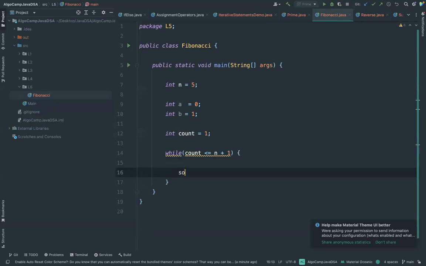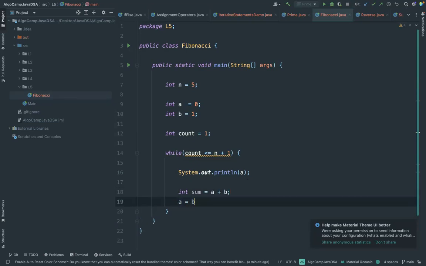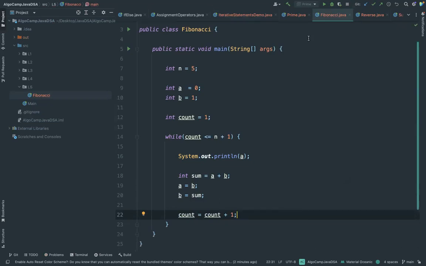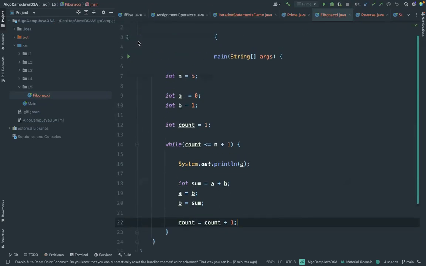What I will do is, first, I will print the value of A, which is the very first value. Then I will try to find out the sum. Then this B value will be assigned to A, and B will take up the value of sum, and count is equal to count plus 1. Okay, so this should be enough. Let's run this.